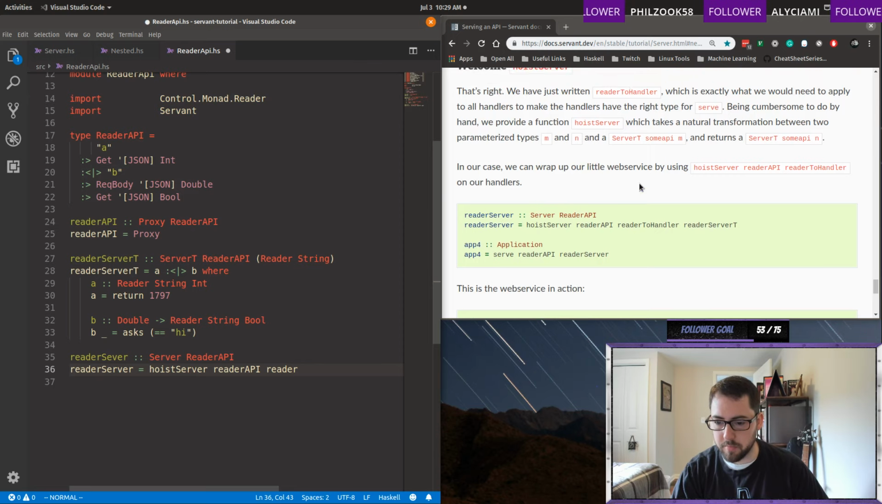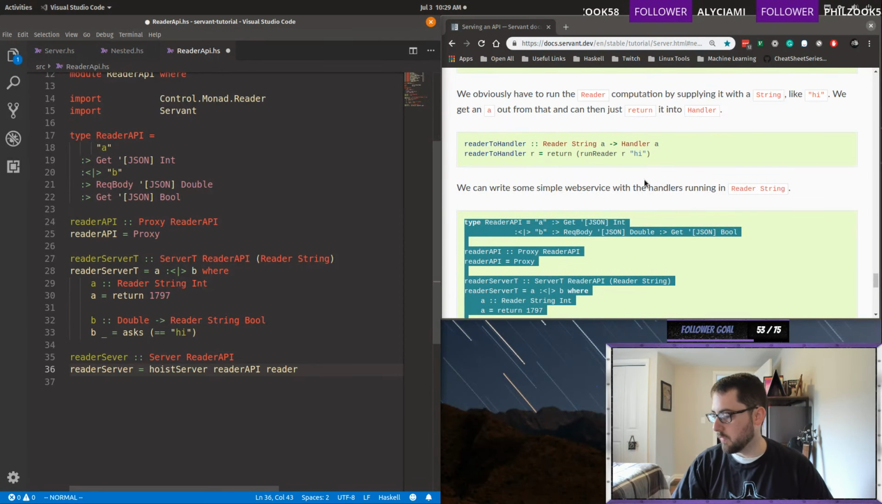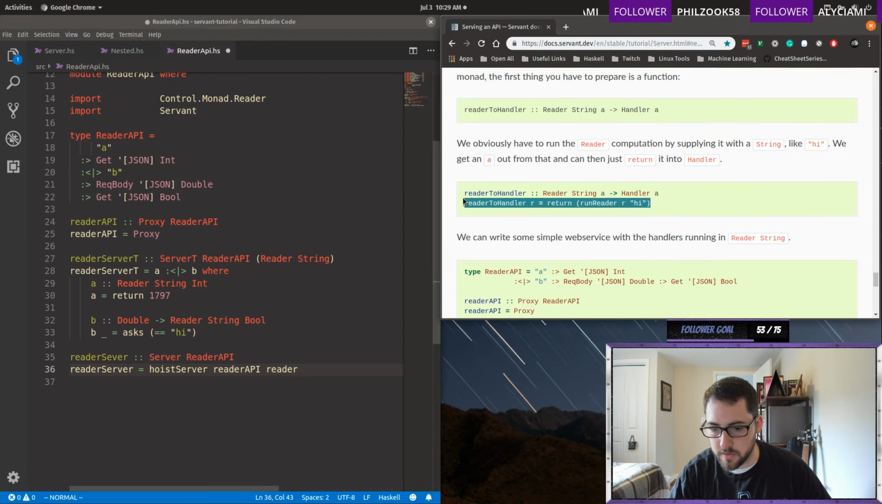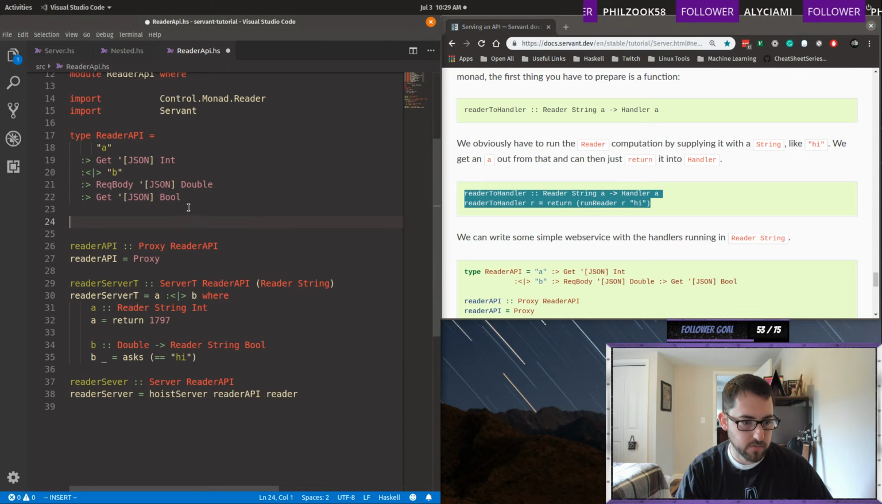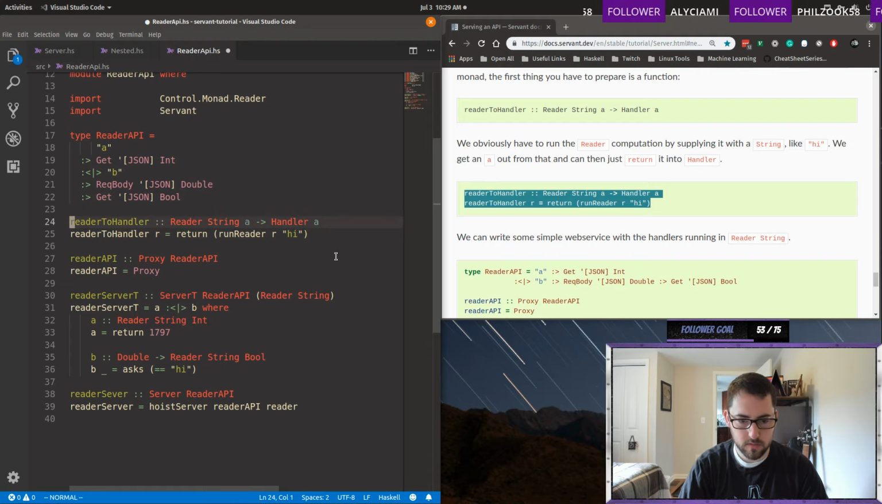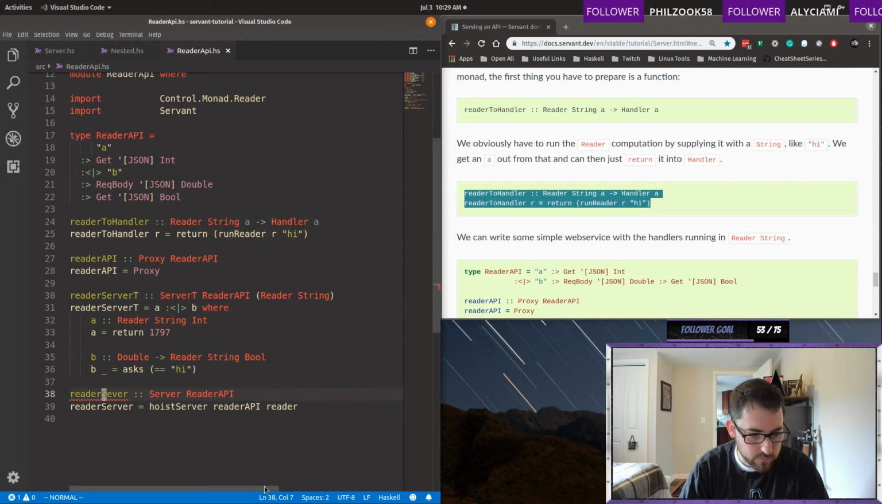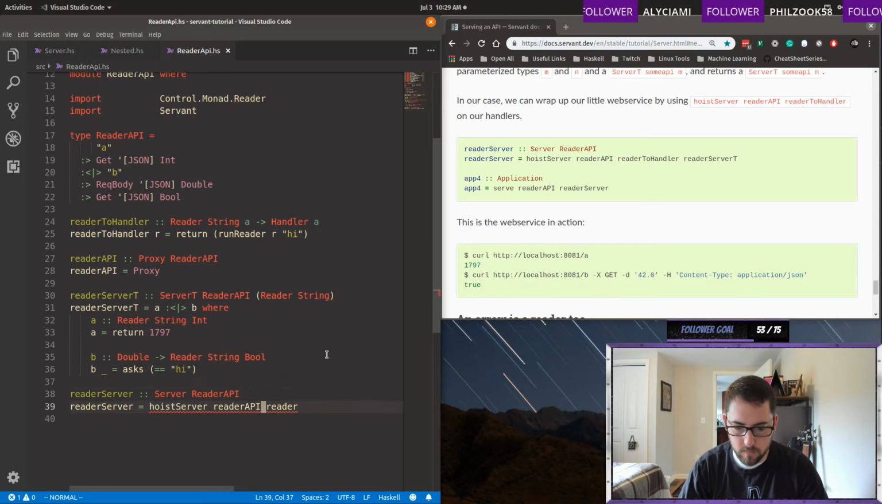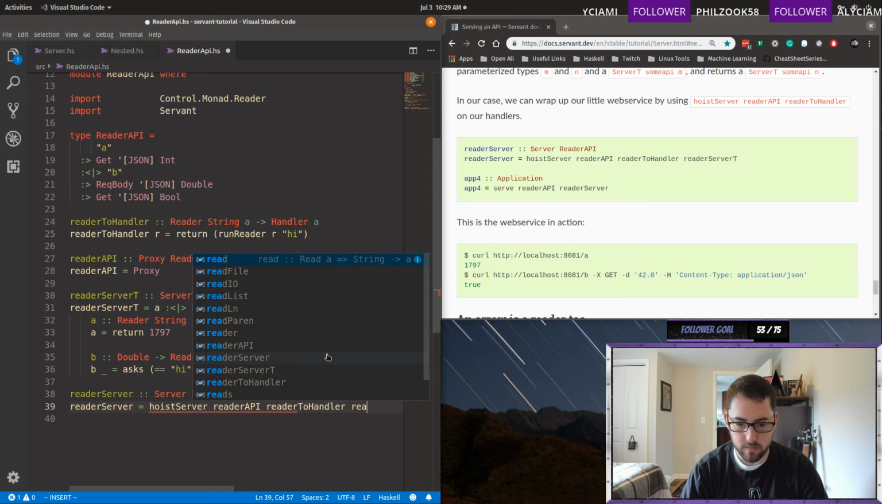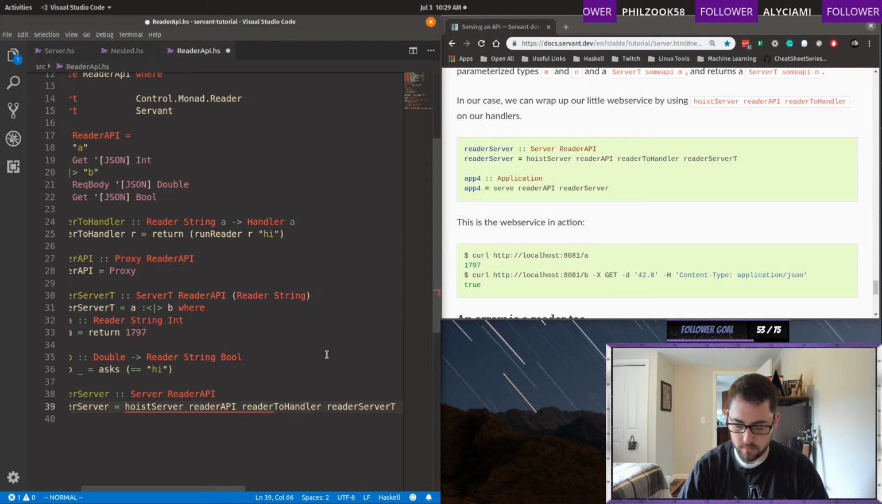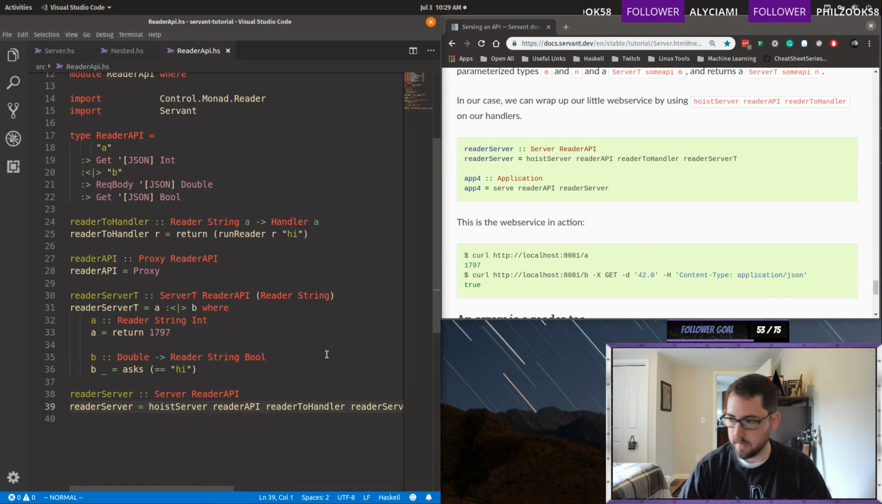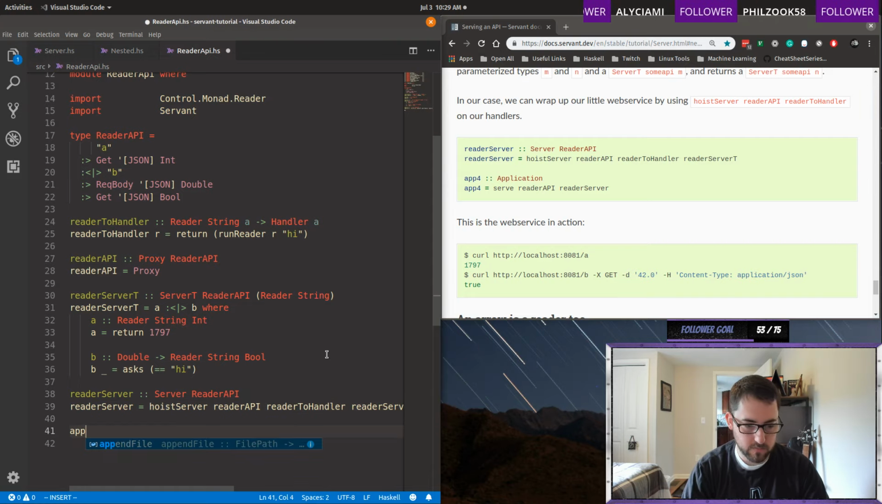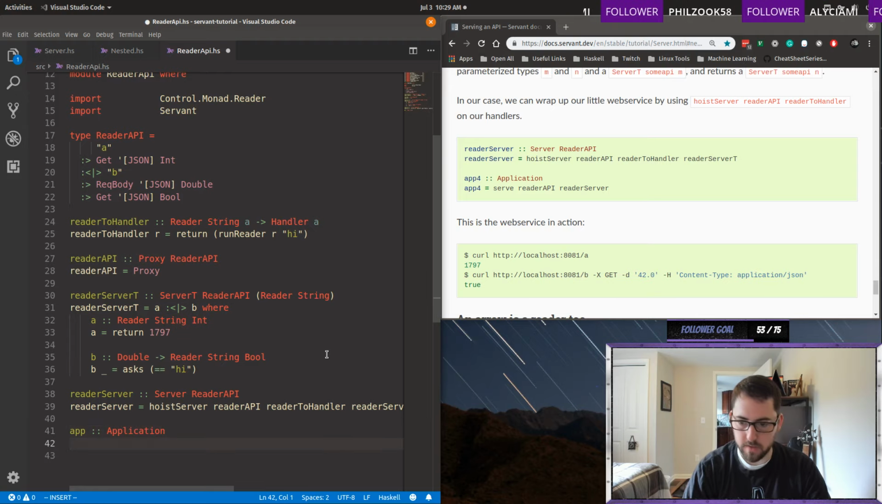Oh, I do need that readerToHandler, but I feel like that readerToHandler is not the right function. This seems like the wrong function, but that's okay. We can fix it, I suppose. Shouldn't this take... Server. I can spell. ReaderAPI, readerToHandler, readerServerT. It's a mouthful. Okay. And apparently this is all we need to make this work.